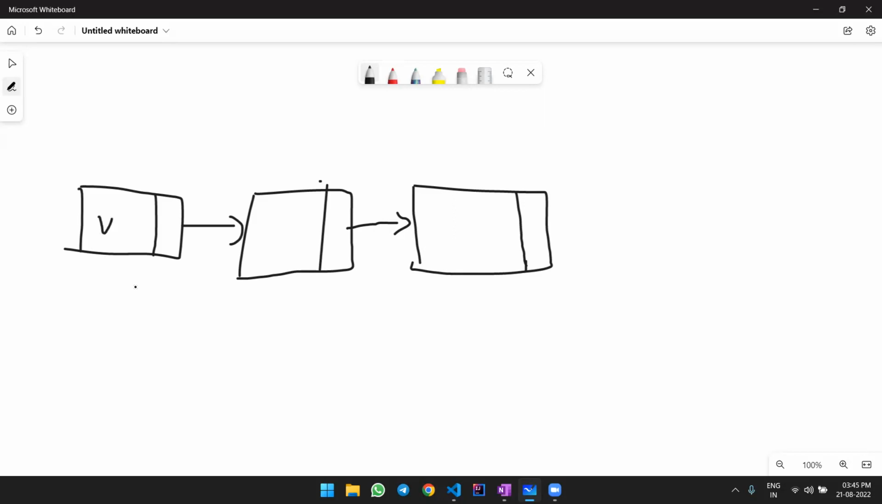Value has something called the storage, like what we need to be stored, and the next part will have an address of the next cell, like the next node. So this next will have the address of this entire node. Okay, so we have a value again here, and then this next. So this next will have the address of this next node.